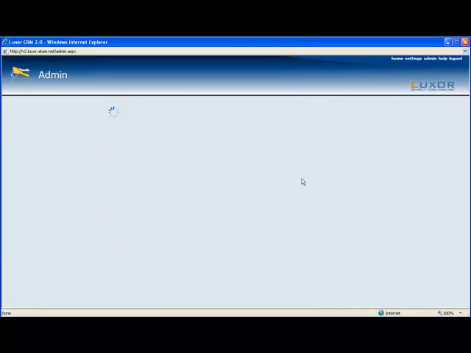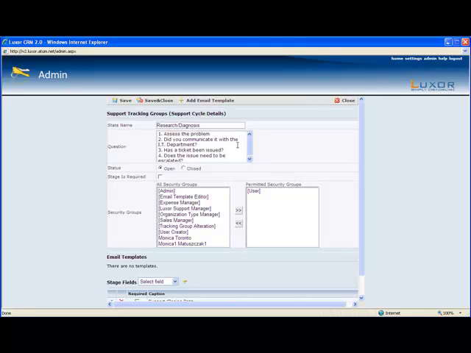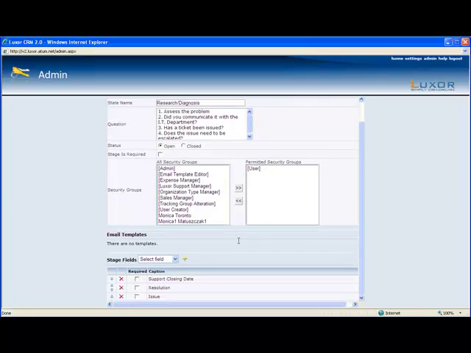If you go into the details of each stage, you can add questions that must be answered. You can set whether the status is open or closed, whether it's required. You can set email templates for alerts, and you can do different stage fields that are required. The setup under support management is basically identical to that of opportunities management. So if you would like further details, please see that video.